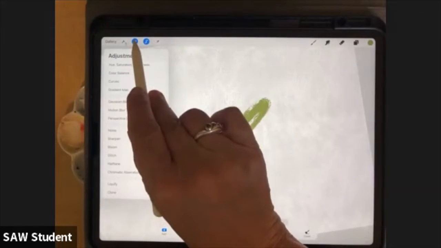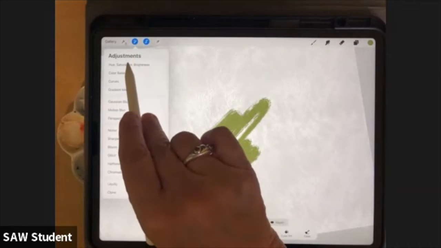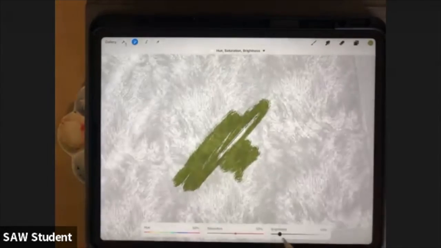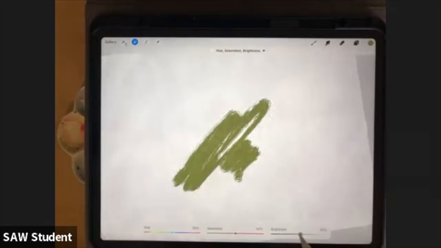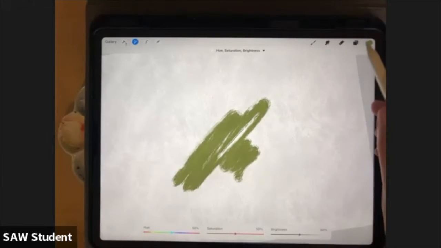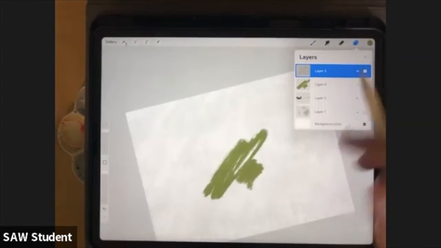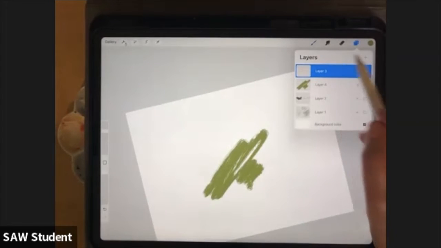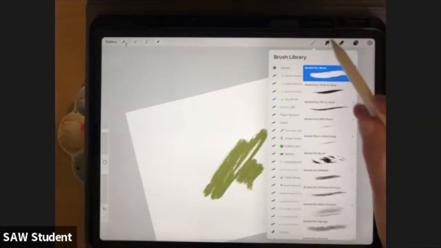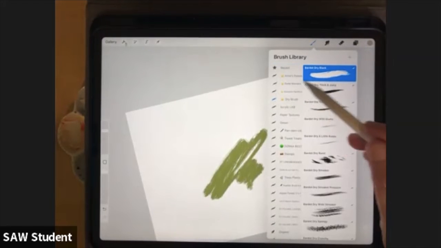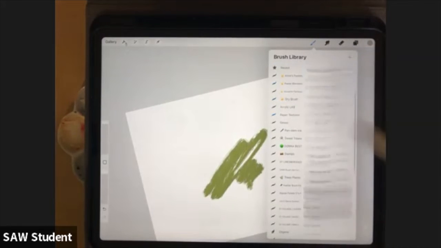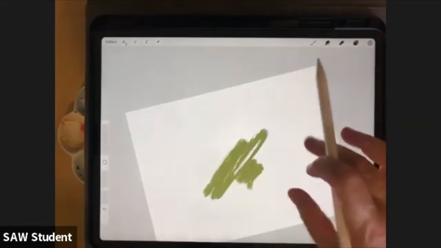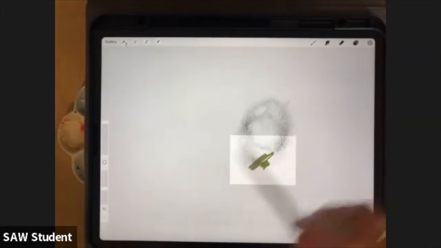Let's go in again. It's in the magic wand, adjustments, hue, saturation, brightness, and different blend modes, different effects. So gesso brushes are really cool. And the other thing that I find really fun to work with is, in my paper textures, I saved a couple of canvas brushes that I got for painting with acrylic or something. Same thing.